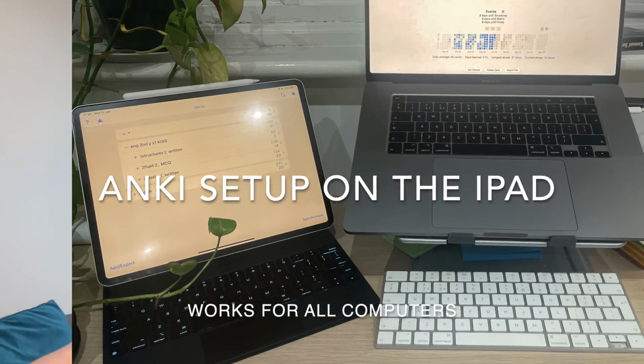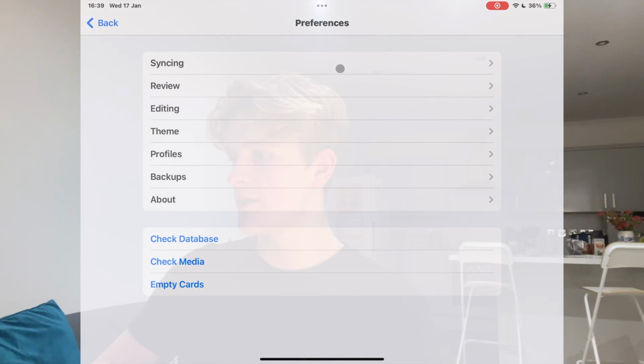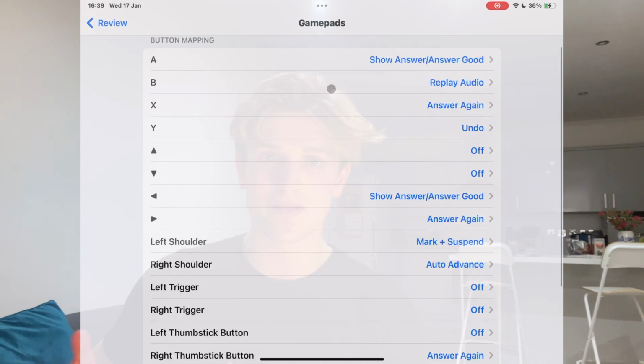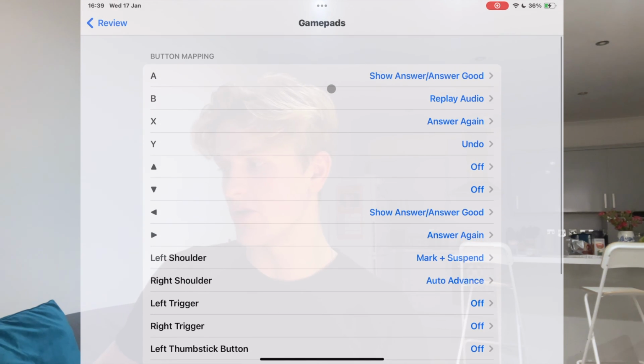I'm going to show you my iPad now and gamepads, and it has it built into the iOS app, which is really cool. And these are my settings on how it features in mine. It's a simple process of connecting it up to the iPad, very similar to the computer.